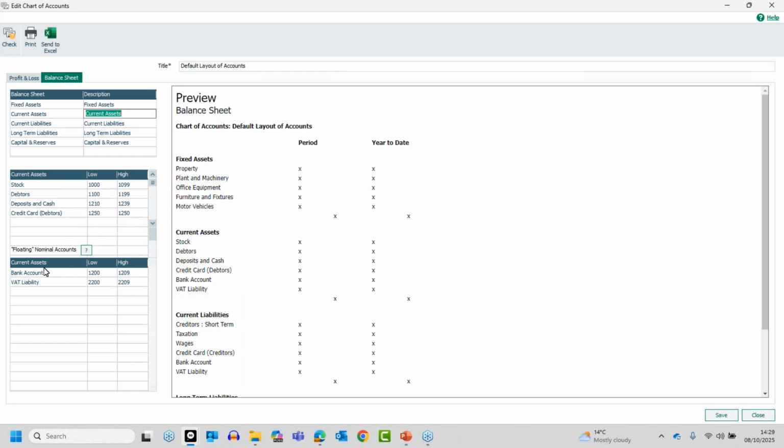Now, some of you will be thinking, well, why on earth is VAT liability there? For some businesses, some months they'll be in a position where they can recover an amount, others where you have a liability. So it can float between the two. So this is just a default structure, very generic, but you can tailor it to suit your own needs.